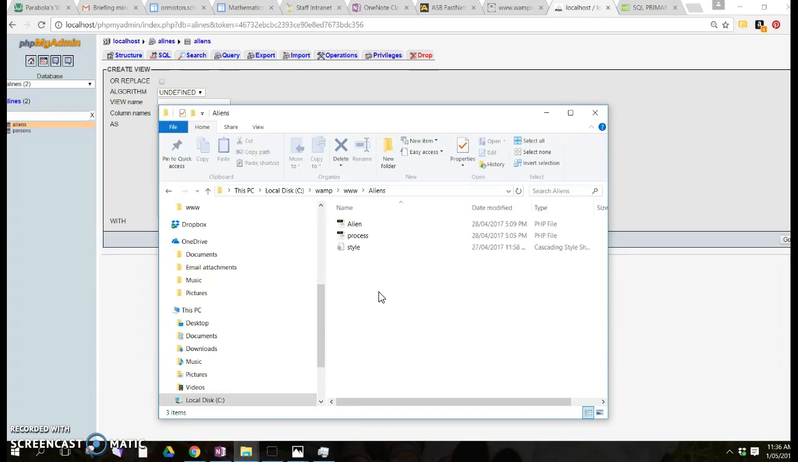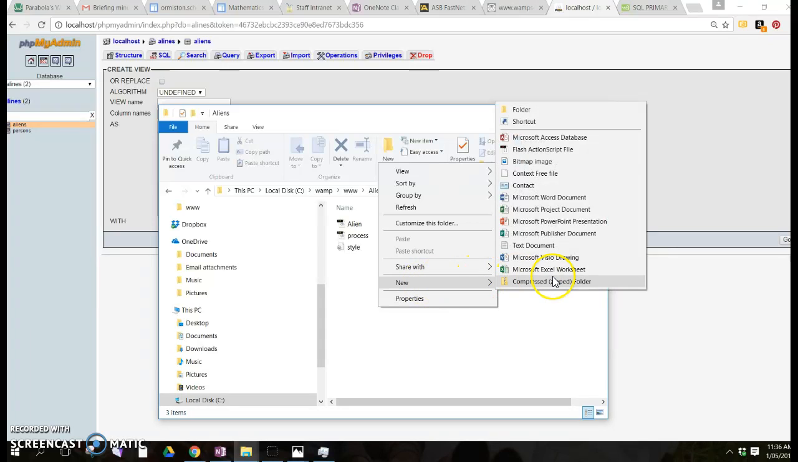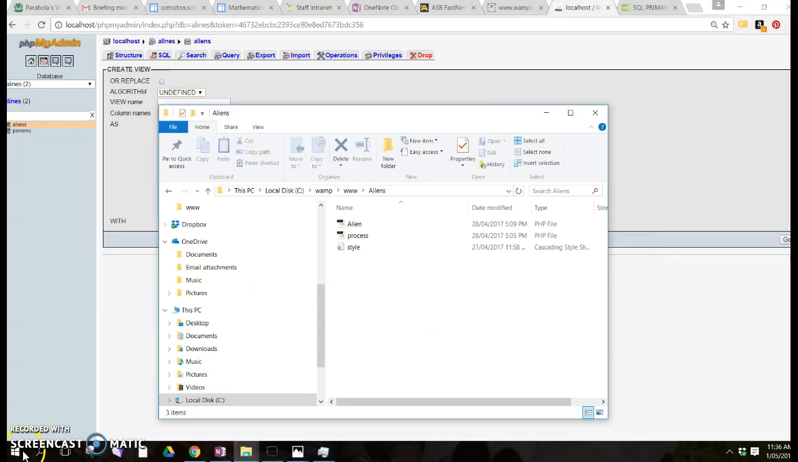So I would like you to create a new file here. If you are using Notepad++ or Dreamweaver or whatever platform you use to write your HTML code, can you open a new file?